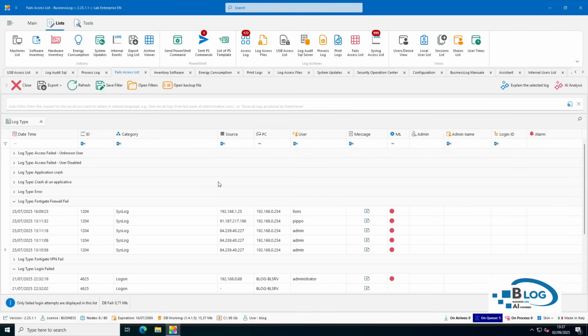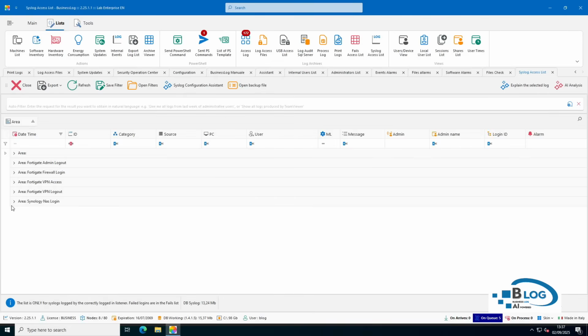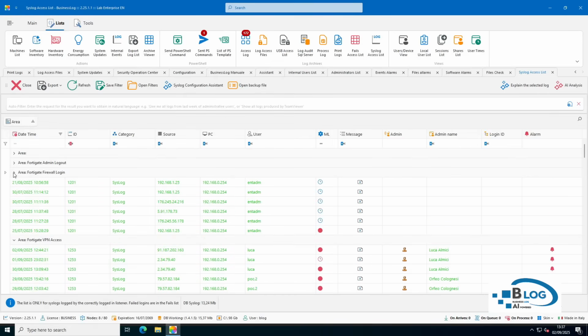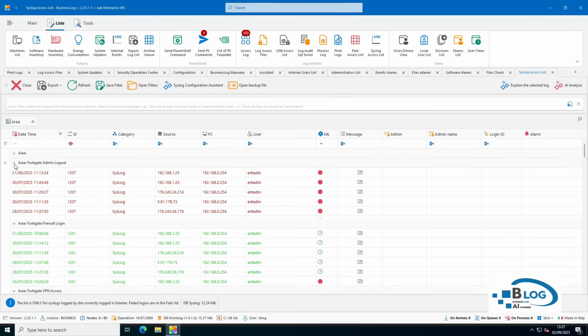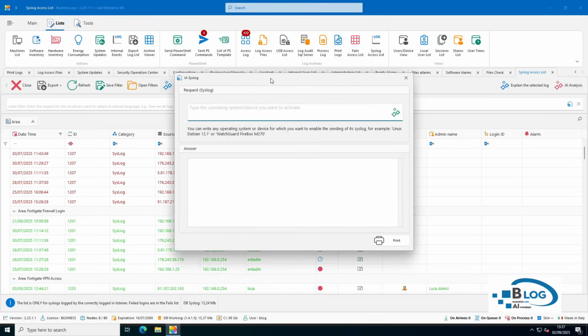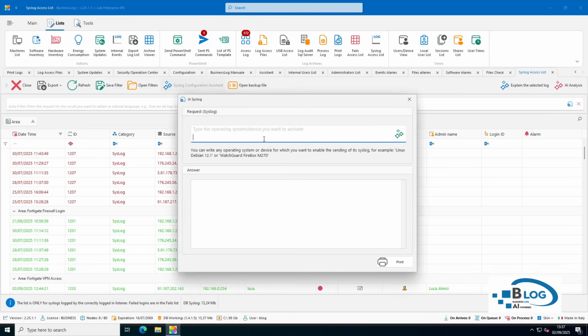Syslog. Syslog allows us to collect information about all non-Windows devices. Through a configuration help system, you can specify any non-Windows device. And the system will help you configure any NAS device, switch, firewall, Linux, Unix, Mac and much more. You will have all the configuration information in detail, in addition to the explanation of the event and in-depth analysis with artificial intelligence.